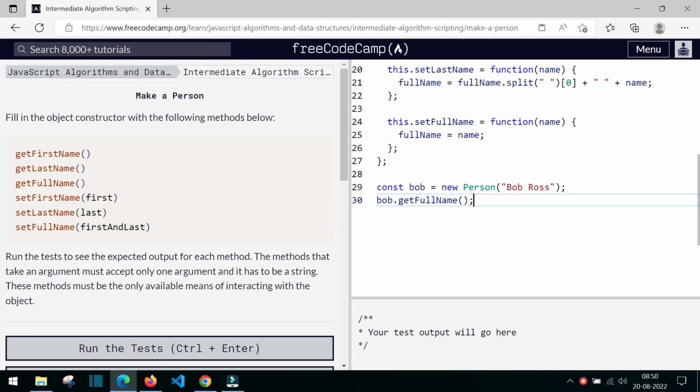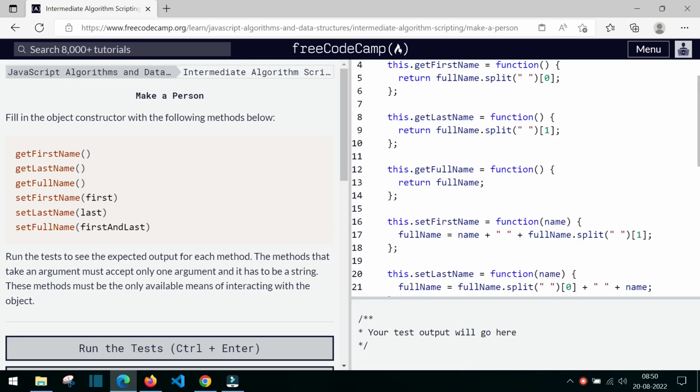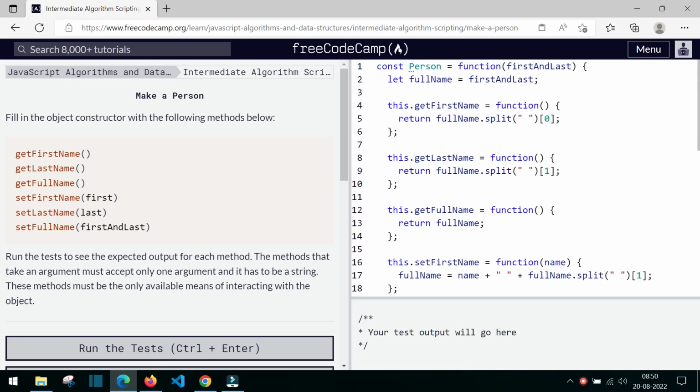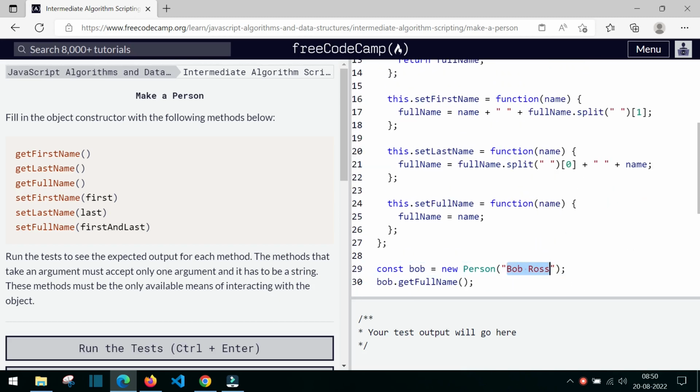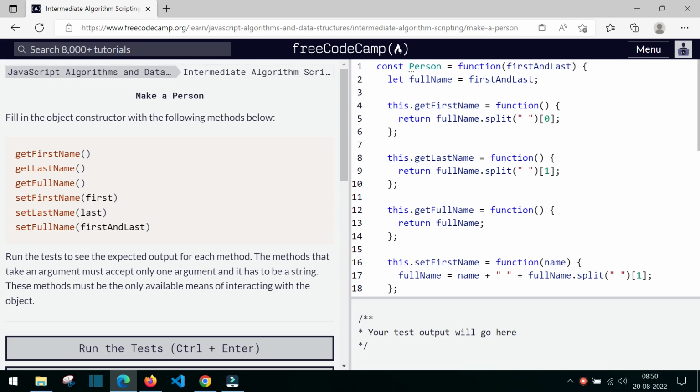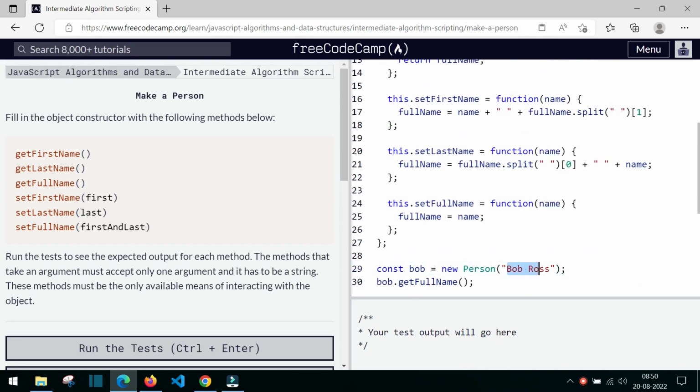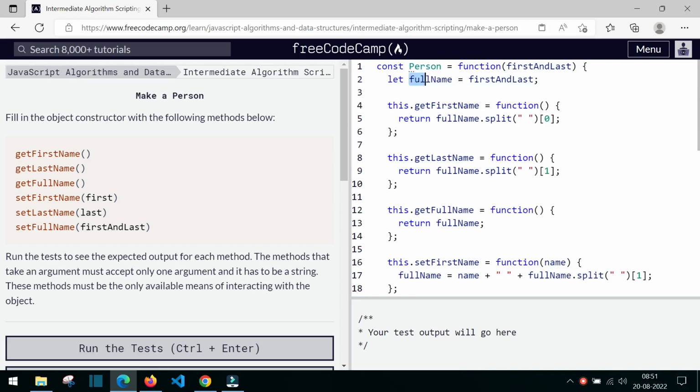So if we have to know in detail about object-oriented programming and constructor function, you can go to the previous classes and you can watch it, okay? So now let us go into it. So at first what we are doing is we have declared let full name equal to first and last, okay? So this is the full name, Bob Ross is the full name. So we have declared a variable called full name and we have given first and last, okay? So this Bob Ross will be assigned to the variable full name.